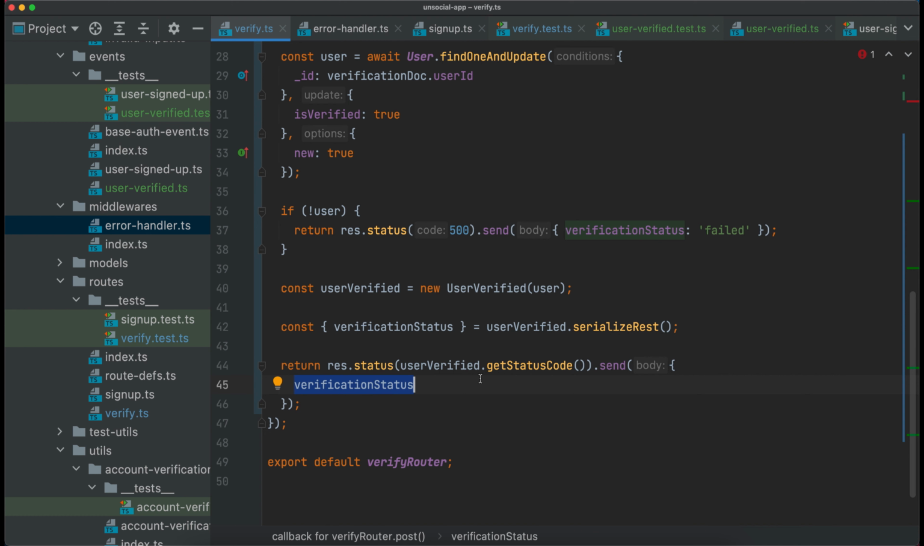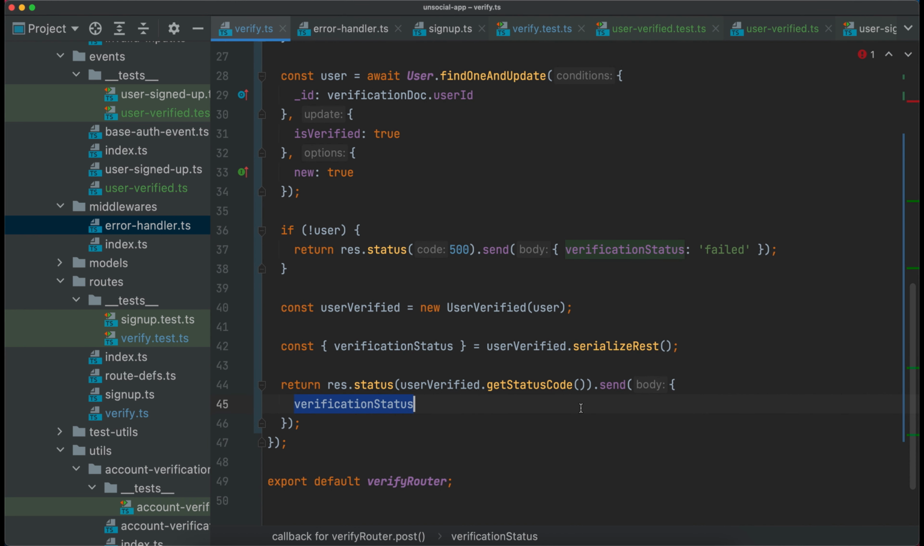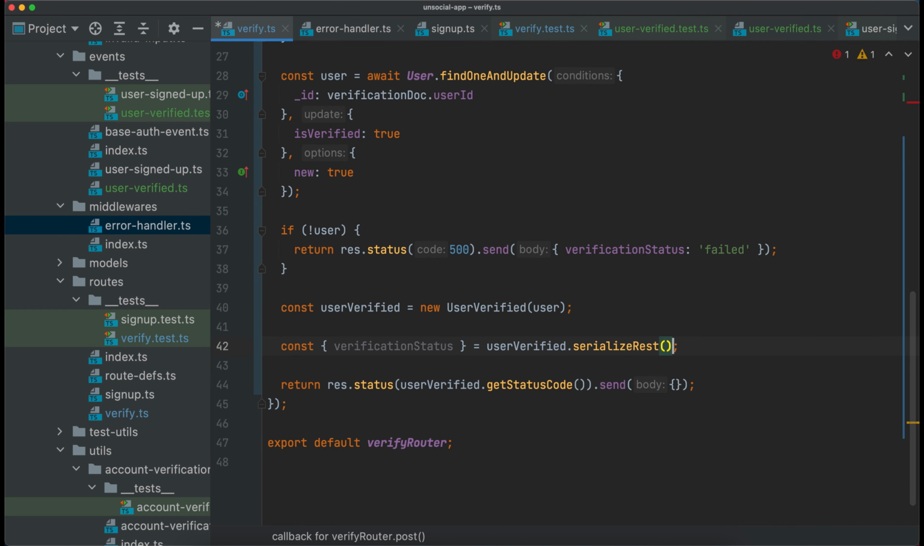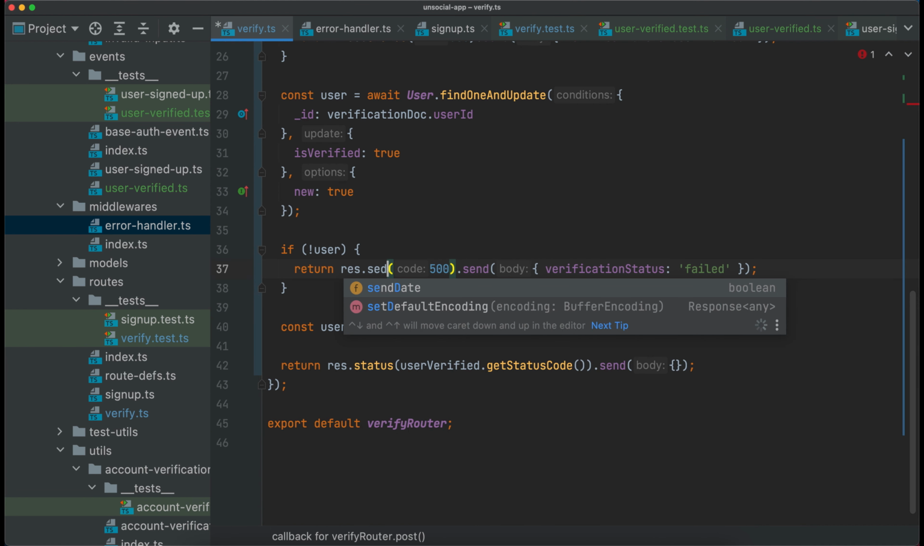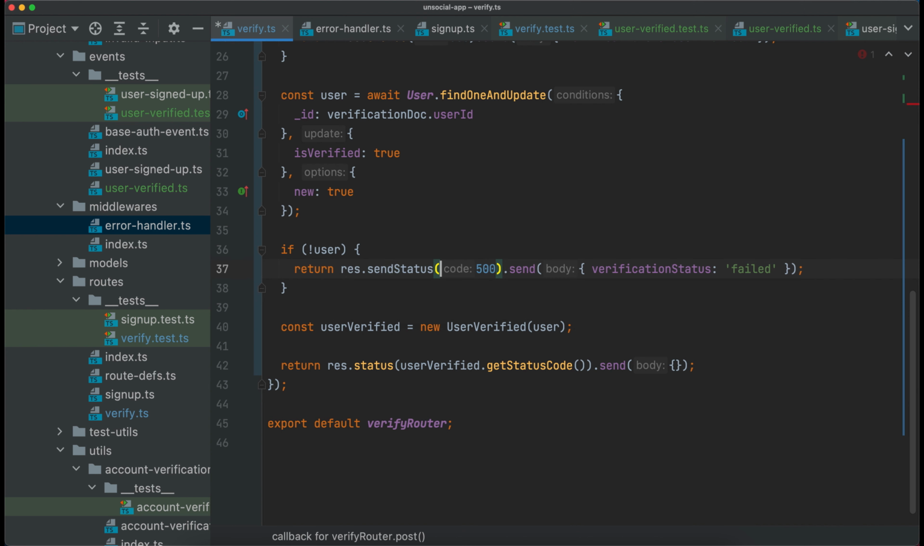Now, we don't really need all of that. We can really work with the status code. If we have a 200, we know that the process was successful. If we have a 500, we know that the process failed. So let's remove the code that we don't need here. We don't need the verification status anymore. We can remove this line as well. We also don't need this verification status anymore. We can simply say send status like so.